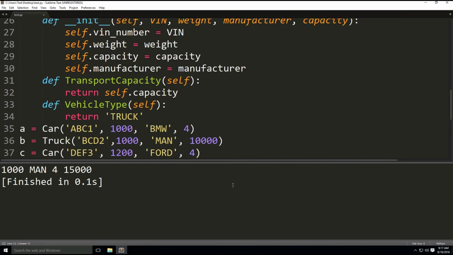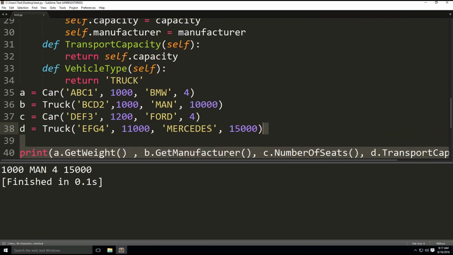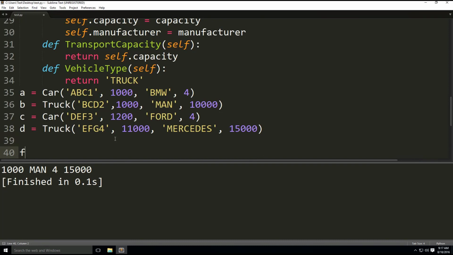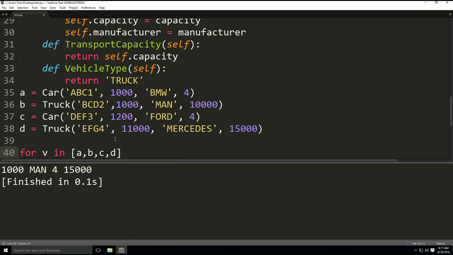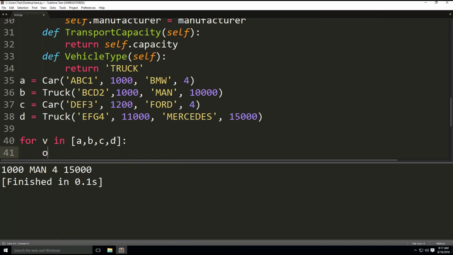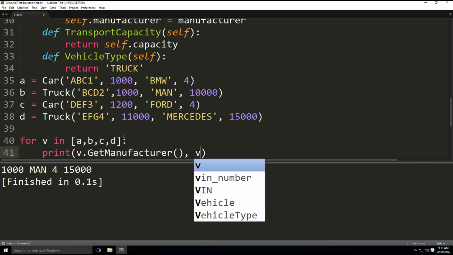And now we're going to see polymorphism, which is going to look like this. We're going to have a for loop now. So for v in sequence A, B, C, and D, we're going to print out the following for A, B, C, and D. We're going to get the manufacturer, and we're also going to get the vehicle type.